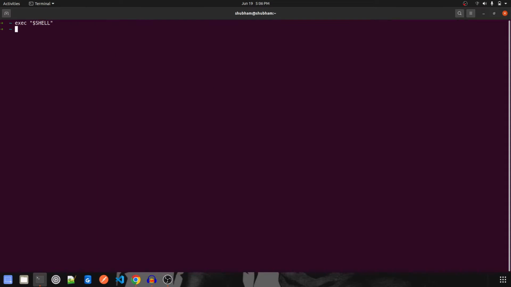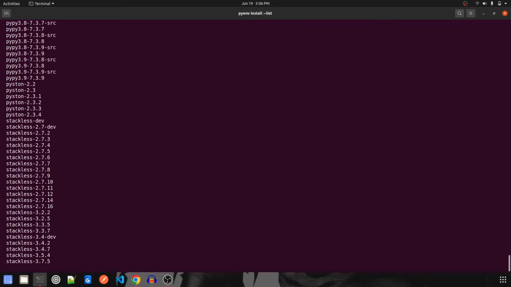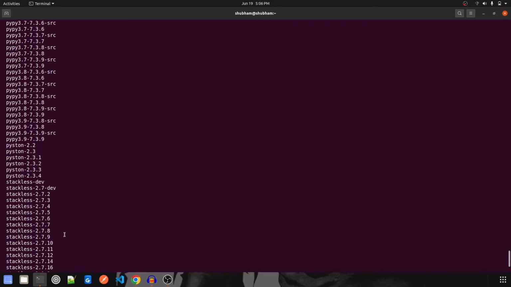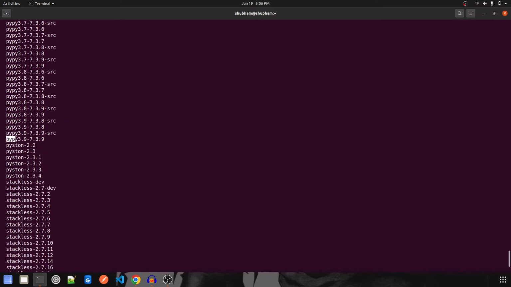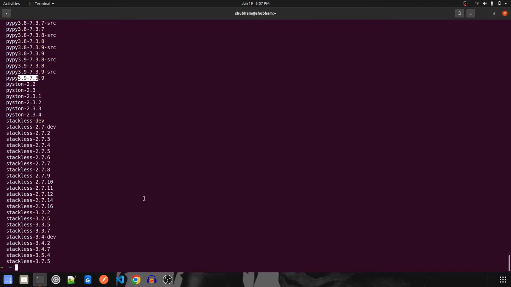Now what we can do is get the list of all the Python versions that we can install. It will be done by pyenv install --list. So these are all the Python versions that are available for installation. So I'm going to install the 3.9 version, and to do so I just have to write the following command, and I'll make sure 3.9.